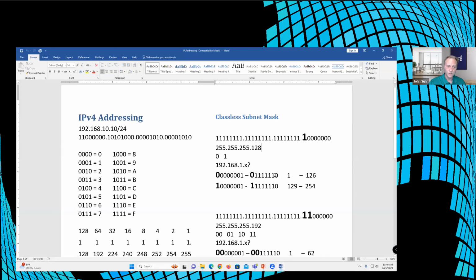Right? Now we can't have this bit set to a 1 because that would be all the host bits set to a 1, and that's the local broadcast address. So that means that we only have 7 bits for hosts. We can only have IP addresses between 1 and 126.